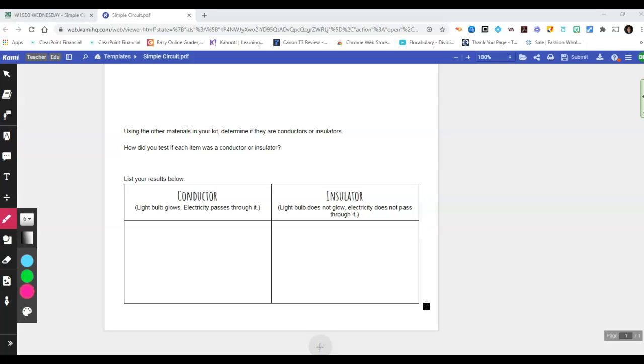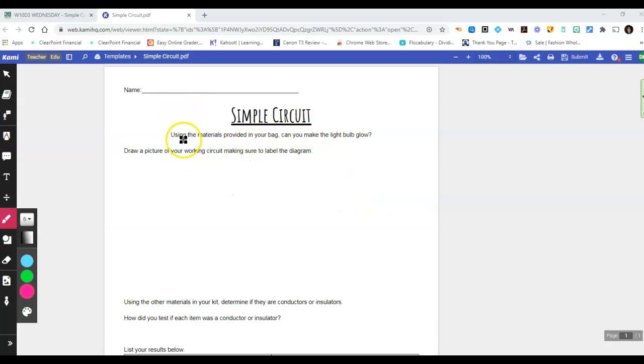All right, so what you're going to be doing for about, I don't know, 10 minutes. We'll see. And it's totally fine. I have some supplies here. So our goal is using the materials provided in your bag, can you make the light bulb glow? Once we figure this out, and you guys are going to be chiming in and helping me out, telling me what I need to do, once we get the light bulb lit, then we will draw the diagram of what we managed to happen. All right? Are y'all with me?